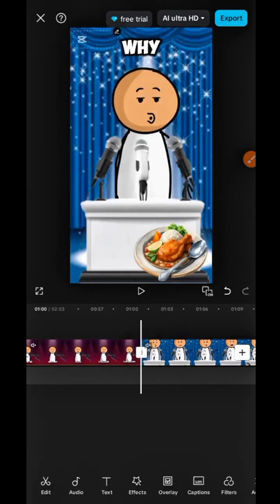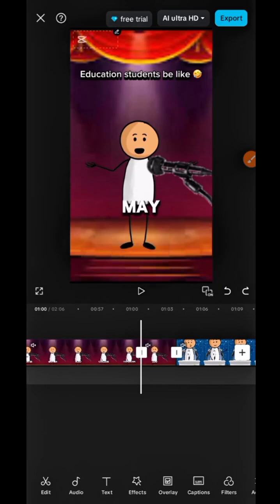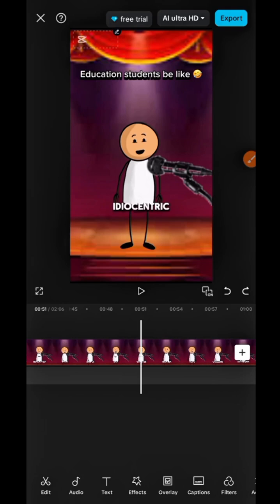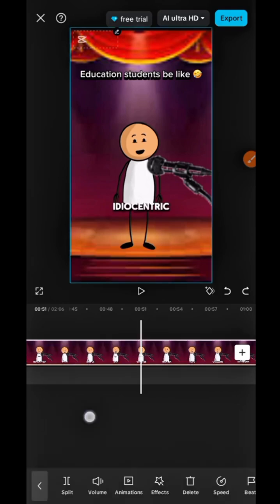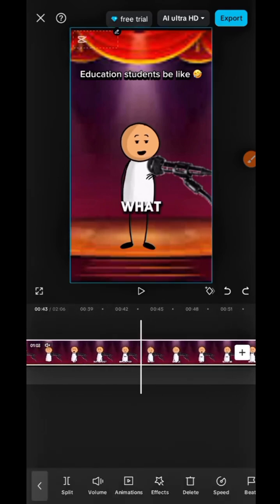You can decide to delete from here, but if you don't want it like that, you can decide to trim it. But from the middle, you cannot trim it. The only thing you can do is split. Let's say I don't want it to come from this 42 seconds to 45 seconds. I want that 3 seconds cut.